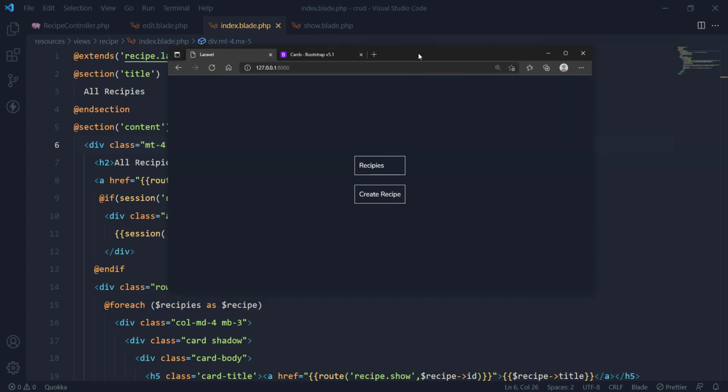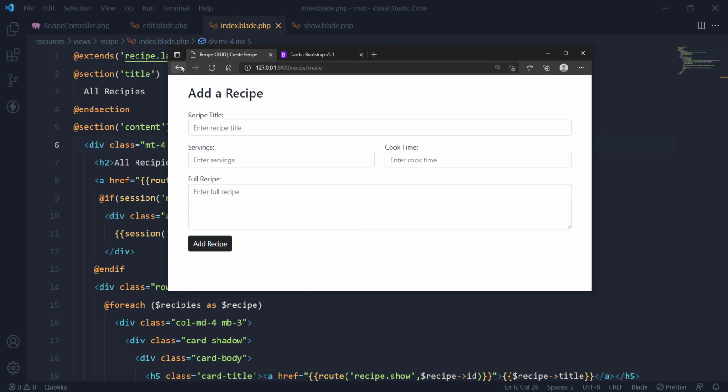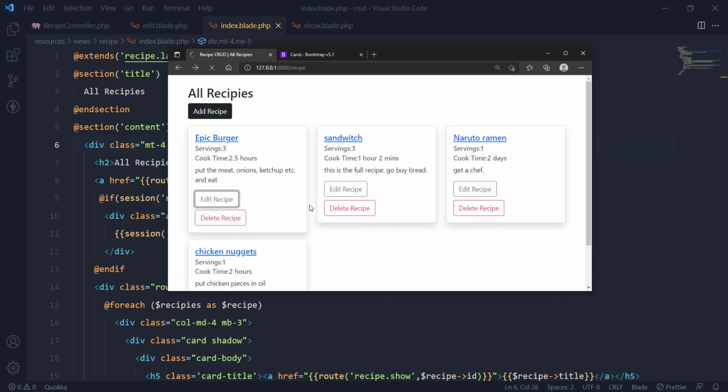In this video I showed you how you can perform CRUD operation in Laravel. What we have is an application where user can create new recipes, read all recipes, read a particular recipe, edit recipe and delete recipe.